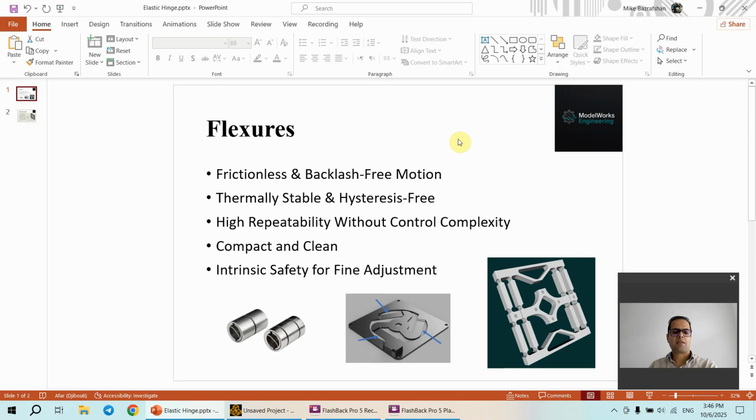Last but not least, in fine-tuning setups, instead of turning a set screw that relies on friction and coarse pitch, flexures provide smooth, reversible, and deterministic displacement. When a small external force is applied, the system returns home naturally when unloaded thanks to material elasticity.